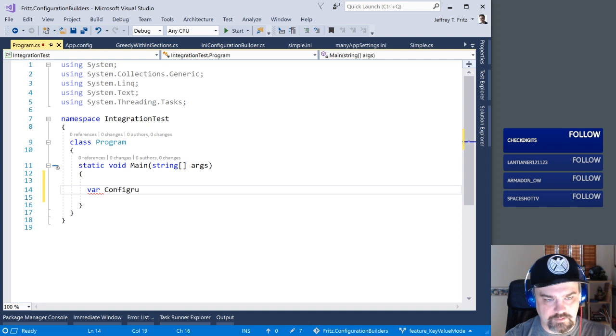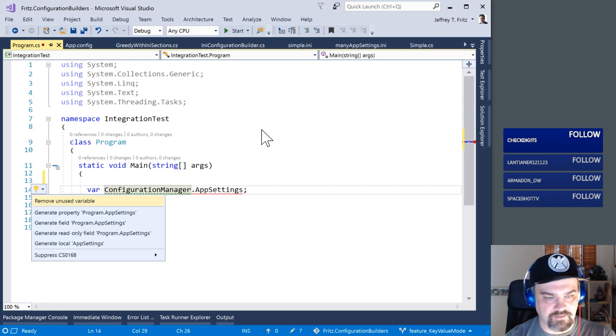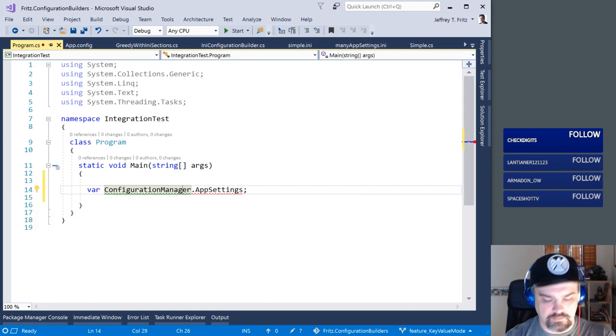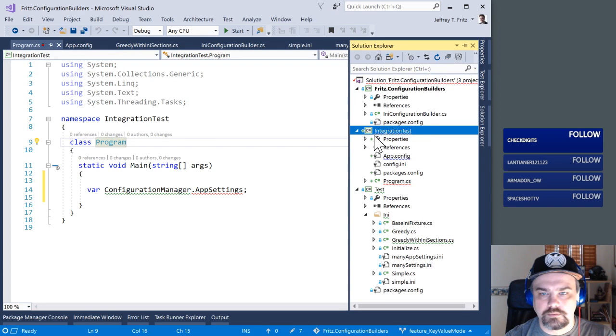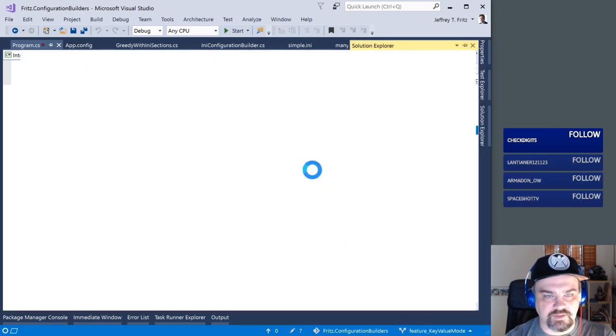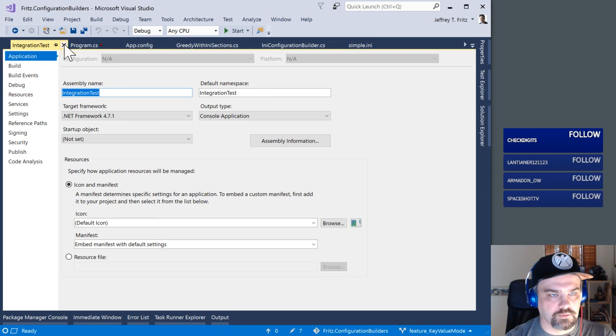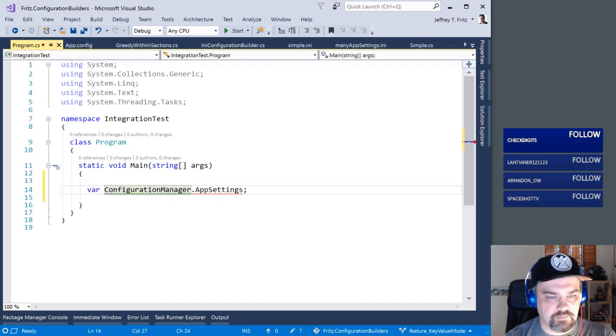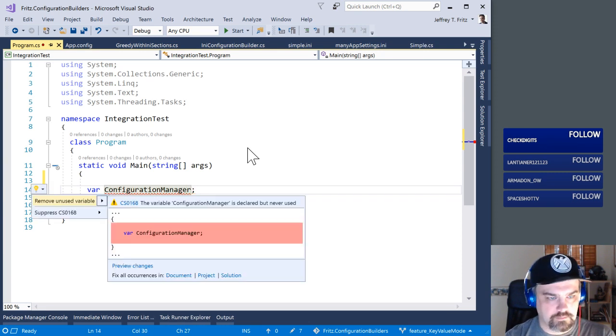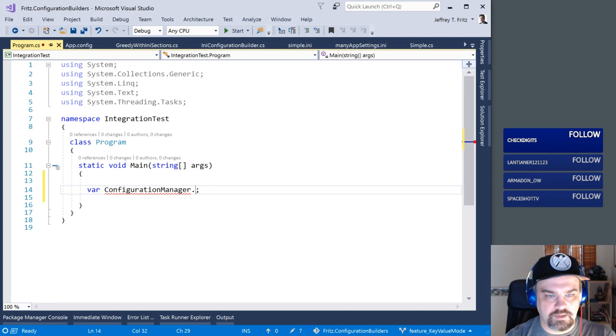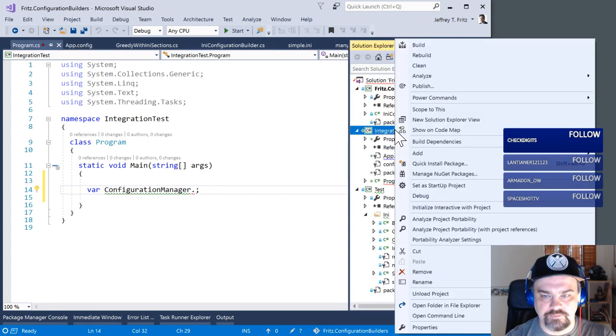So my settings are going to be under Configuration Manager, App Settings. And I think it's .settings, but I need to make sure that that reference to Configuration Manager is in. Let's double check, make sure this is a 471 project. Cool, all right, 471. Why am I not getting my using statement for configuration? Manage references.